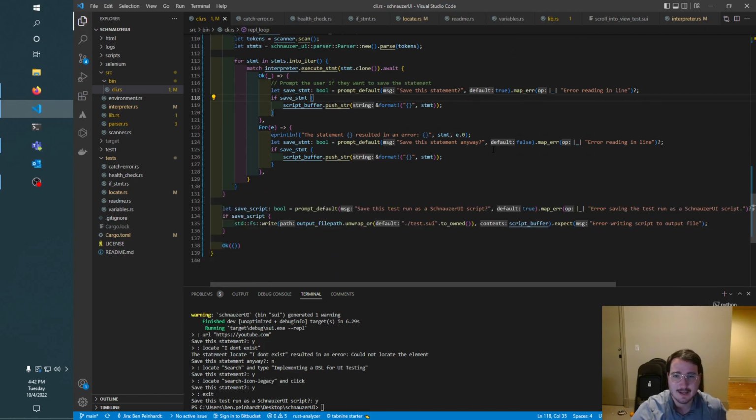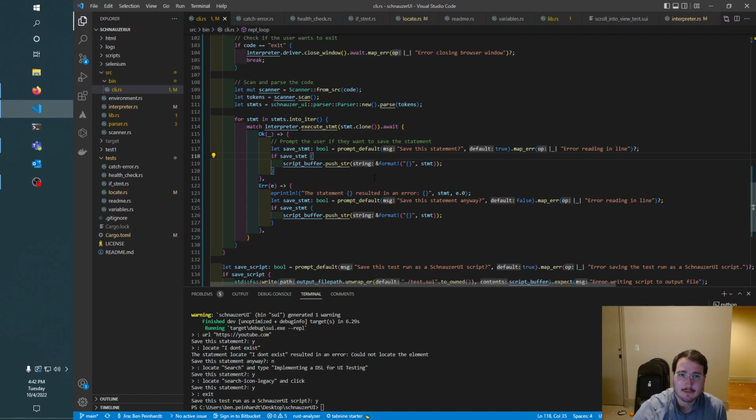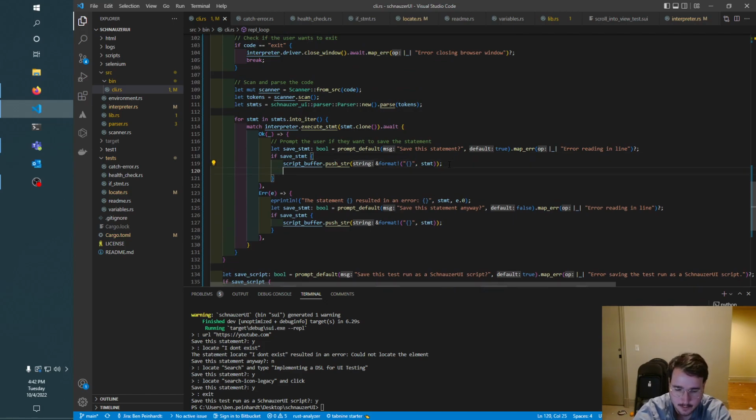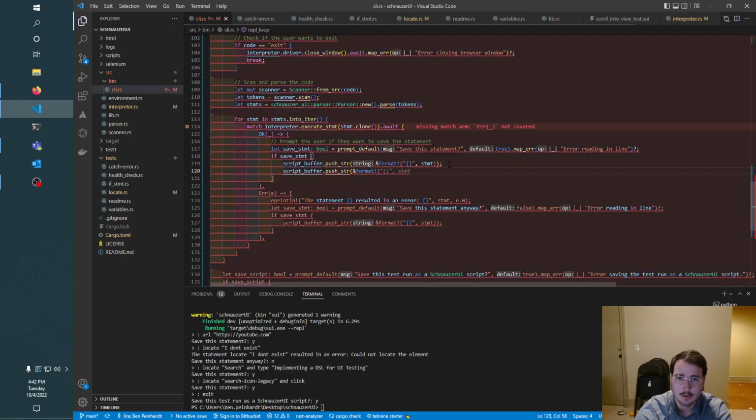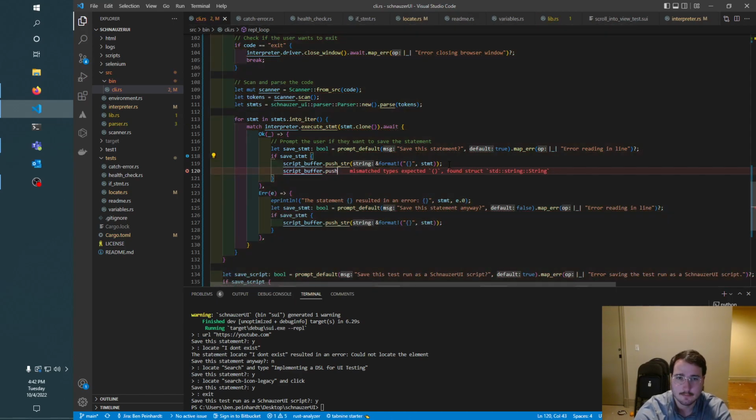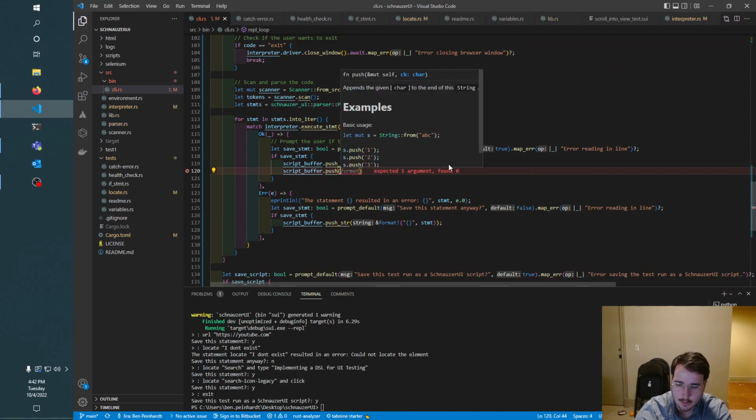Now let's look at how we save the script, which is really how we push to the string buffer. After we push the statement to the buffer, we almost certainly want to push a new line character, right?